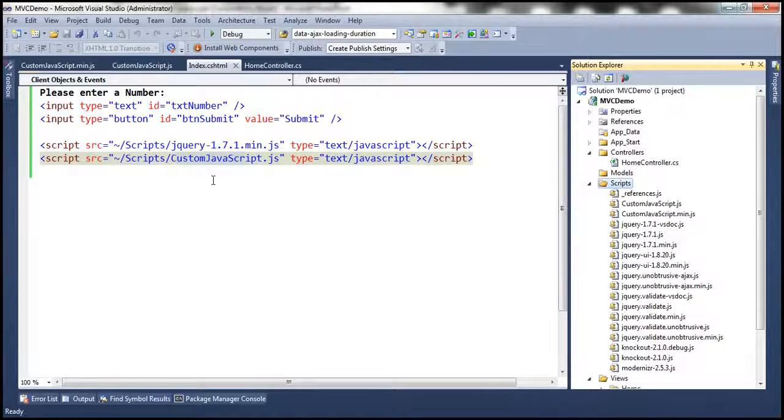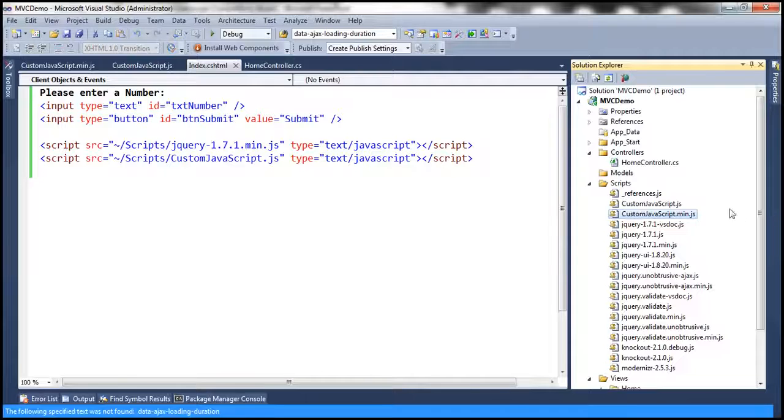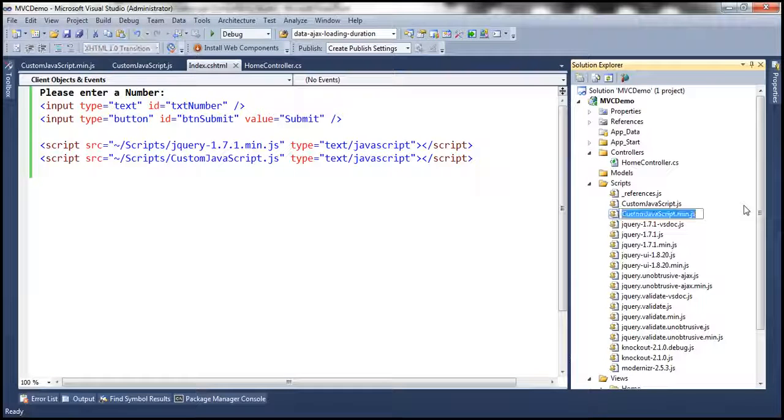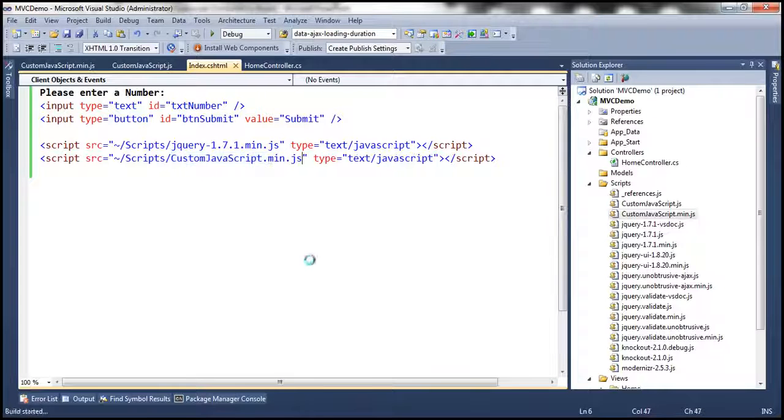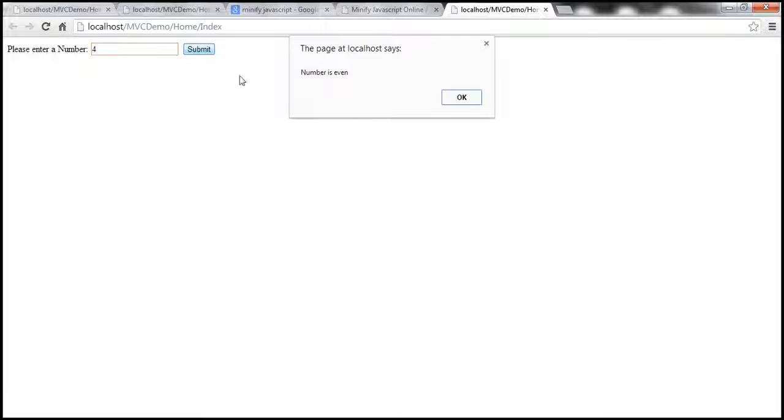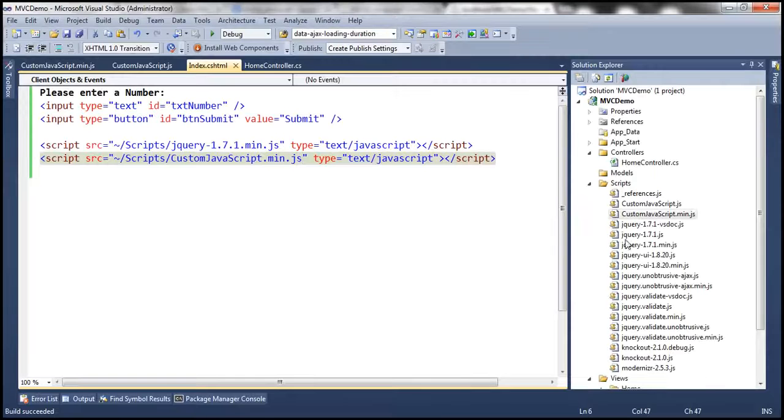Now on our index view, instead of using this non-minified version, let's use this minified version. So let's copy the name of this file and use that version here. And let's run this and see if we get the same functionality as before. The functionality of this JavaScript code shouldn't be compromised in any way. So if I enter 4, click submit, number is even. If I enter 5, click submit, number is odd. So it's working the same way as it did before. But the minified JavaScript file size is greatly reduced.